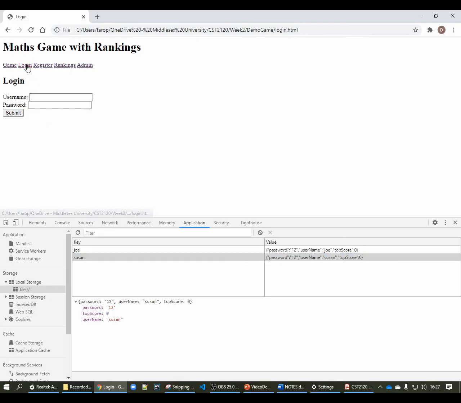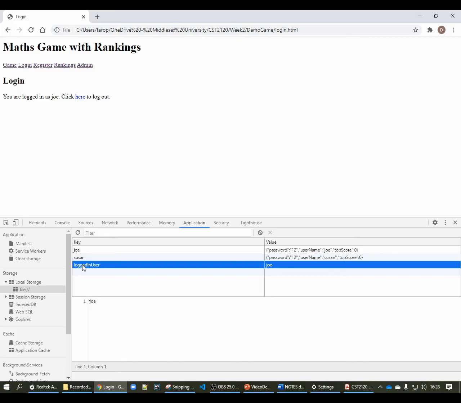Now I'm going to show you the login functionality. Let's start with a user that doesn't exist, like Jack, with some random password. I've got some checks here that check to see if the username exists. Now if I put Joe in with still the incorrect password, then it tells me that the password's not recognized. And then if I put Joe with 12 and submit it, it logs me in, and you can see here I'm storing the logged in state in local storage.